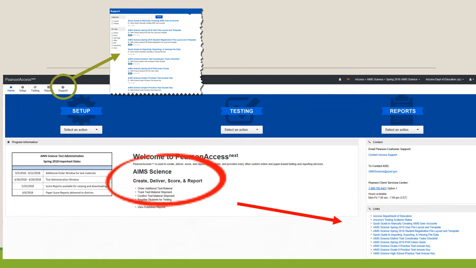There are three main links that you will use for managing AIMS Science Test Administration: Setup, Testing, and Reports. The right side of the page has links for resources that will be available for AIMS Science. As new information is available, the links will be updated. You can also click on the support link at the top of the page to see all the supporting documents available.